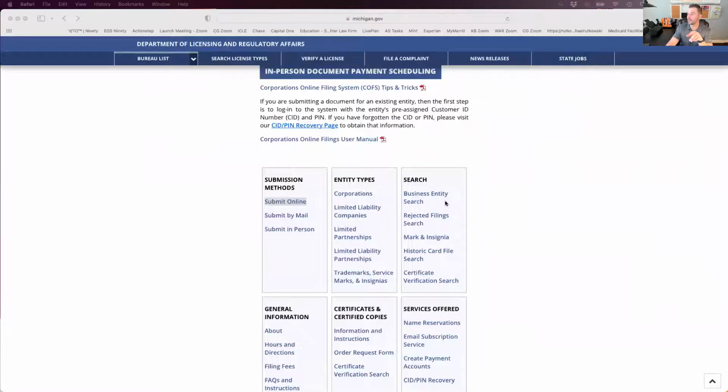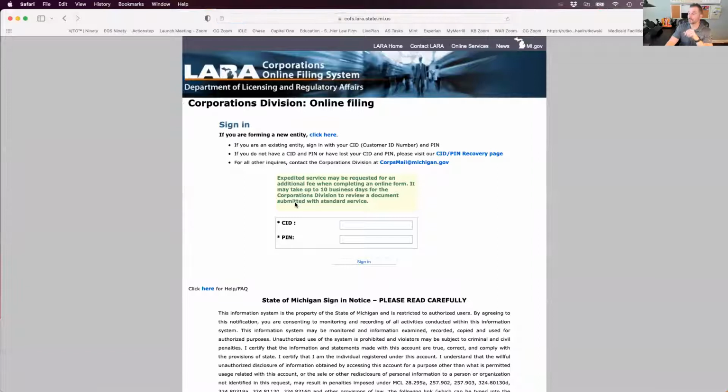We want to scroll down on this page. We're obviously going to share this link with you so that you have a good starting point, but we're going to be looking for this first where it says submit online. It's the easiest way to do this. So go ahead and click there. It brings you to this page.